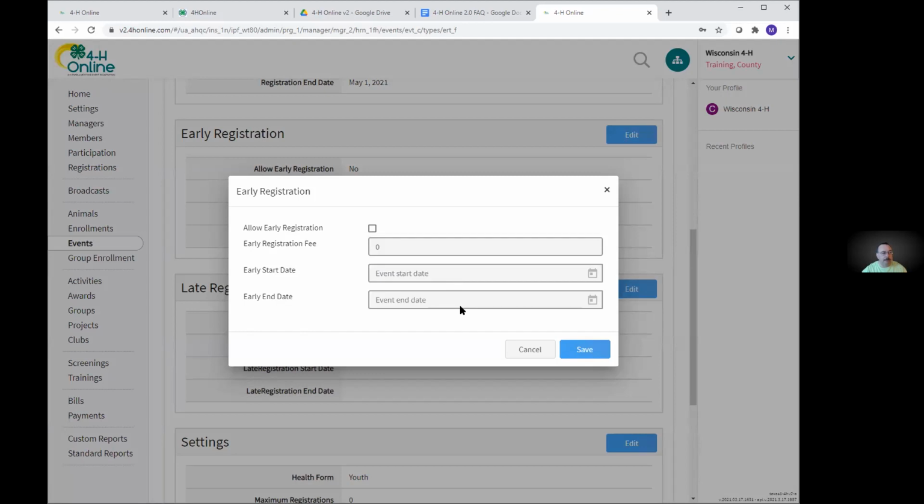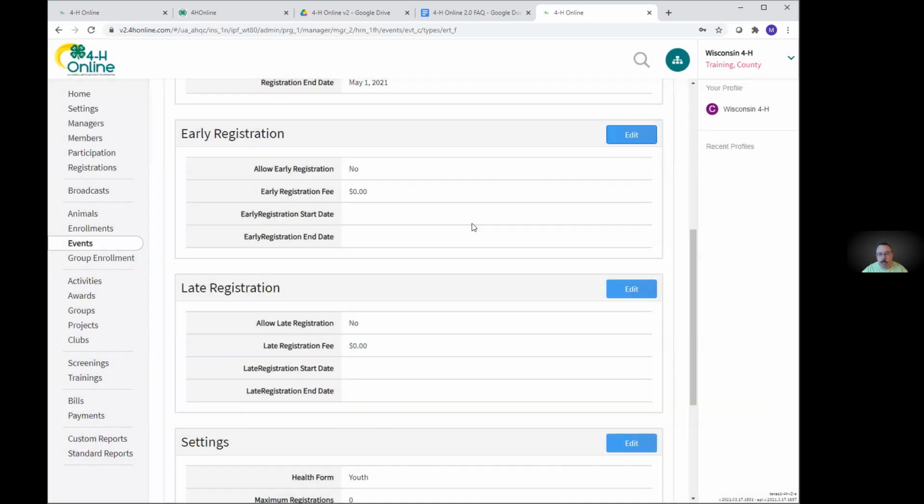Now, the end date for early registration has to be the day before the start of registration normally. So it can't cross over. You can't have it be the same date or anything. It has to be uniquely different. Same thing for late registration. The start date for late registration has to be no earlier than the day after regular registration ends. But you don't have to use the early or the late at all. Just set up your registration dates and you're good.